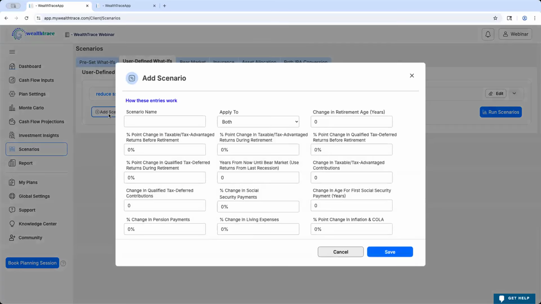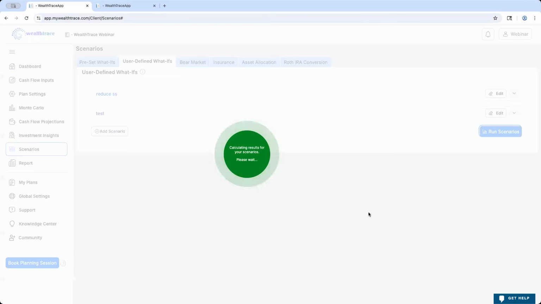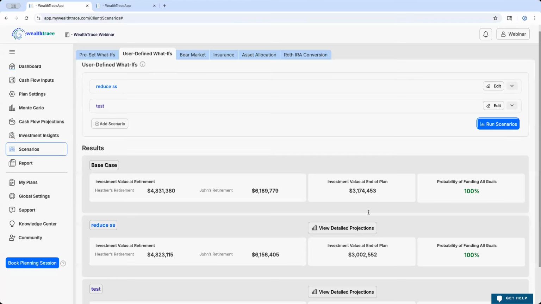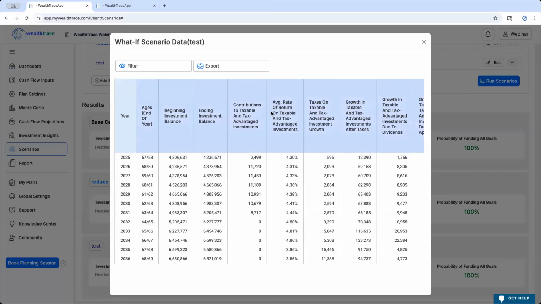In the user-defined what-if scenarios, you can combine different scenarios. So for example, if we add scenario, we'll just name this one test. And we're going to go ahead and have her retire 2 years later and increase living expenses by 20%. Hit save, hit run. And this will show you the results below, but you also have the option to view more detailed data for these scenarios. So if you click on view detailed projections, this is the one we just made, you can view the cash flow projections for this scenario. Again, you can also filter this out and export the data.